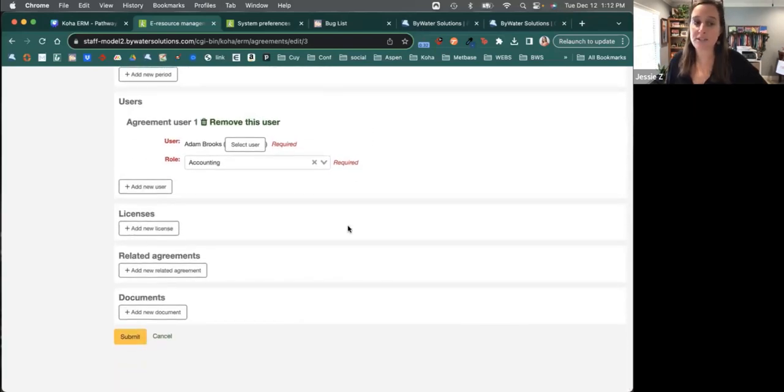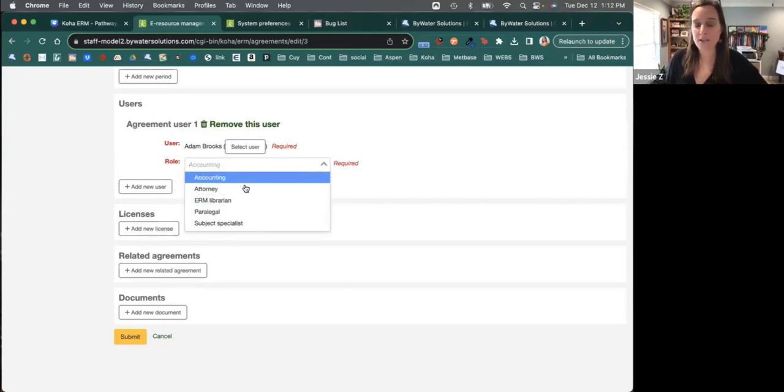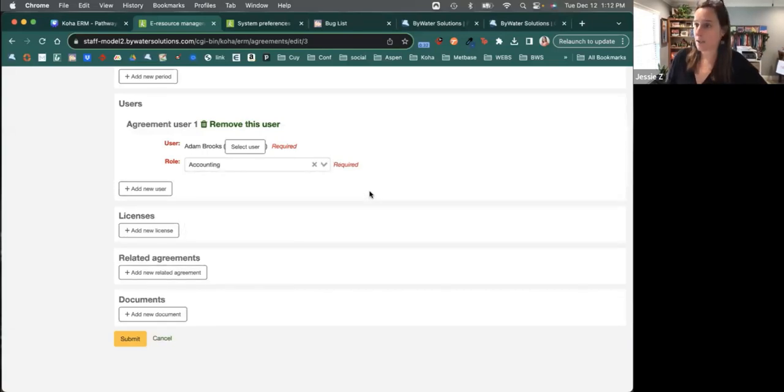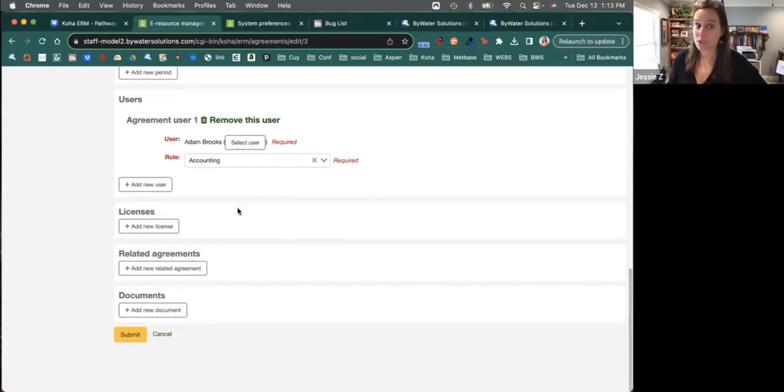The next thing we'll see here is our users. This actively allows us to connect to users within the system. So right here, you'll see a few that we have: accounting, an ERM librarian, a subject specialist. If you're a special library, we have some examples in here for an attorney or a paralegal. Lots of times you'll see with proprietary systems or databases or subscriptions, you have a set amount of users that can be set dependent on what your agreement is or your license. And so this would allow you to track information there as well.